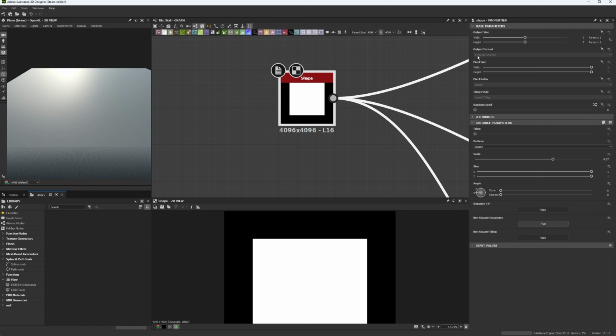If you go to your output format, you're going to see it says 8 bits per channel. Don't listen to it, because it's not actually 8 bits per channel, it's actually set to the parent. That means the graph itself.